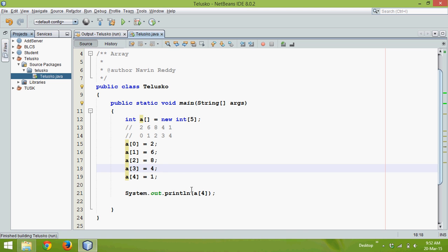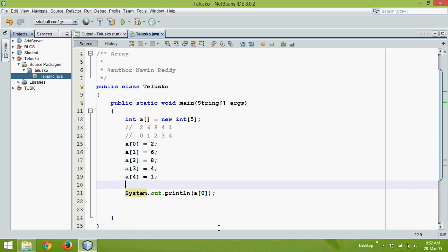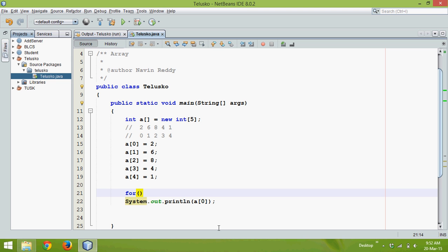Clear? But let's say if I want to print all the values. Instead of specifying all different statements, we have to write 5 statements. First will be A of 0, then A of 1, then A of 2, and then the list goes on. Instead of doing that, we can use only one statement and run the same statement continuously with the help of a for loop. So in the for loop, I need to specify the starting value, which is 0, and then I need to end it at less than 5, which is 4, and i plus plus.